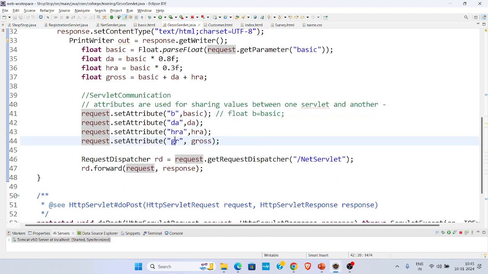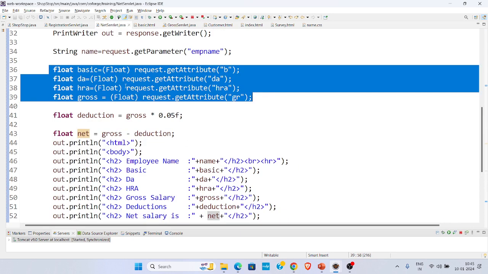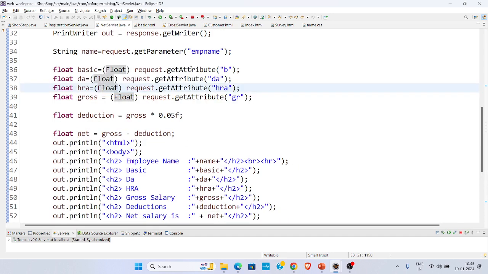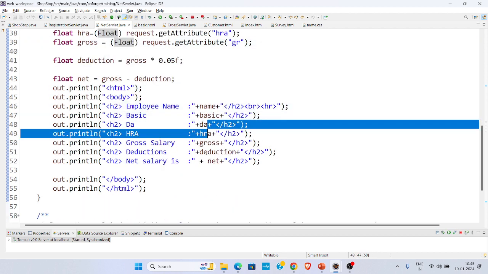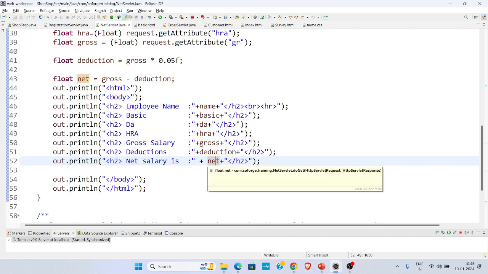B, DA, HRA, GR. And this we are getting in the net servlet. You can just see, people. We're getting B, DA, HRA, and GR. And that we are trying to display. Got it? So attributes are used for what?